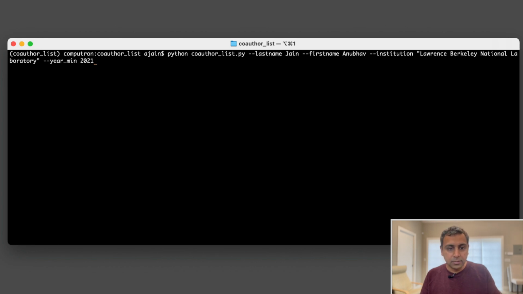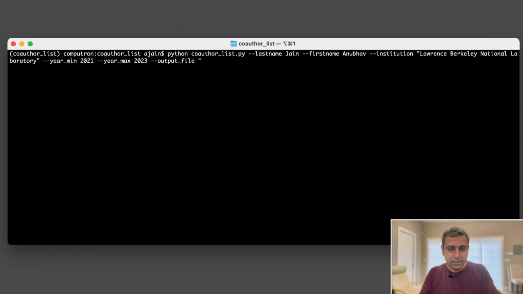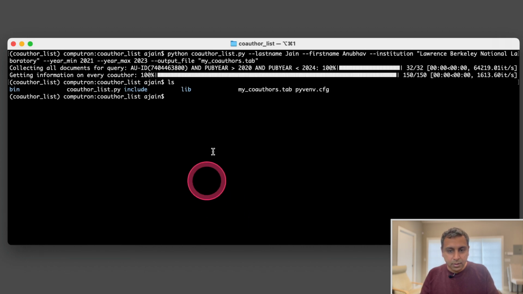Another thing we can do is we can add a year max. So let's just say we want year max 2023. And then we can also add an output file, and this should be a tab delimited file. So we're going to say my_coauthors.tab. And this will be a file that we can open up in Microsoft Excel and then do other sorts of filtering or sorting as we would like. So if I run this, it's going to have created a file called my_coauthors.tab.